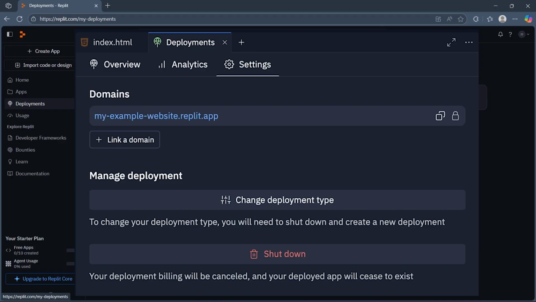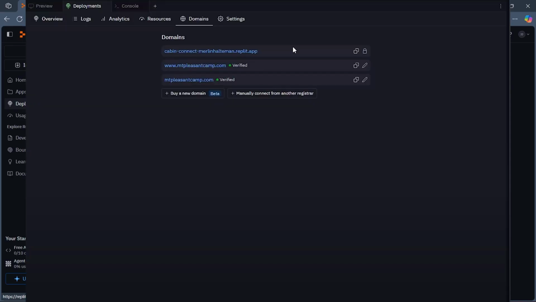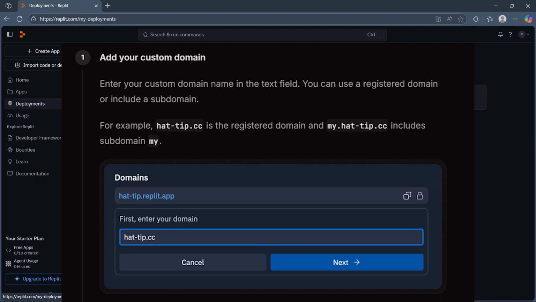Then the second step will be linking your Hostinger domain in Replit. So in the deployment dashboard, select manually connect from another registrar, then enter your Hostinger domain name and continue.